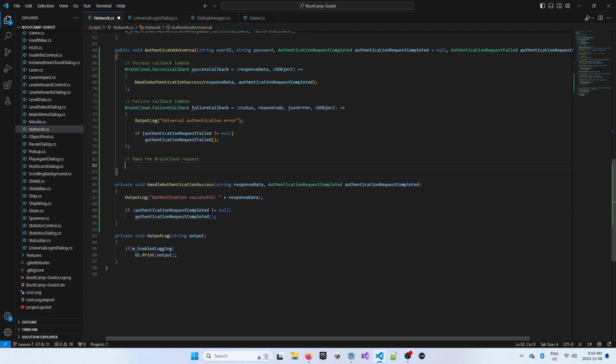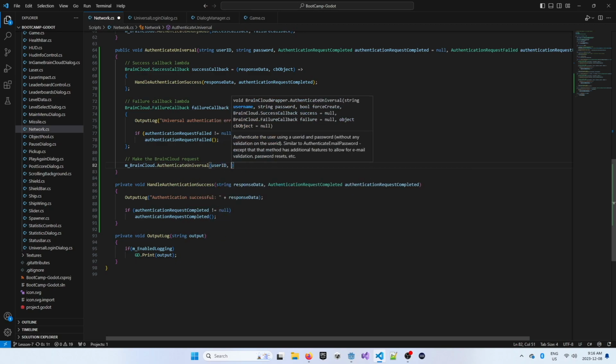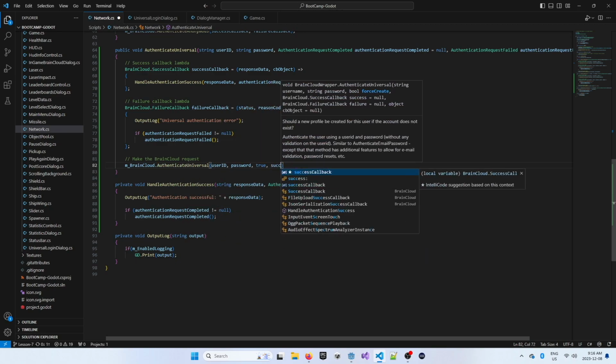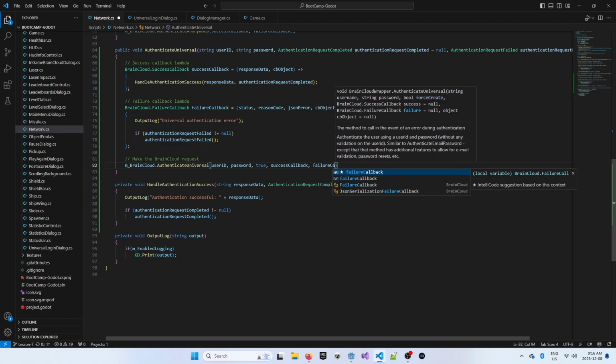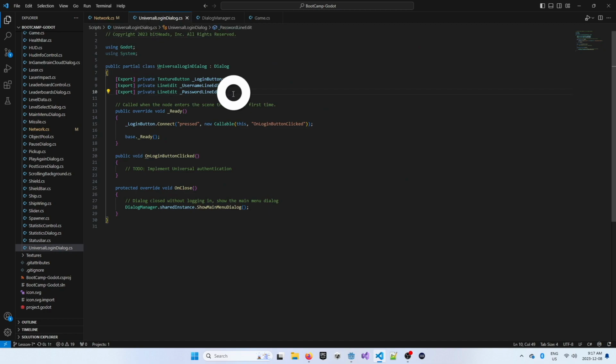Make the authenticateUniversal brainCloud request, pass in the user ID, password, true to force create an account in the event that one does not already exist on the server, and also pass in the success and failure callback lambdas as arguments. Save the file, and then navigate to the universal login dialog.cs file.